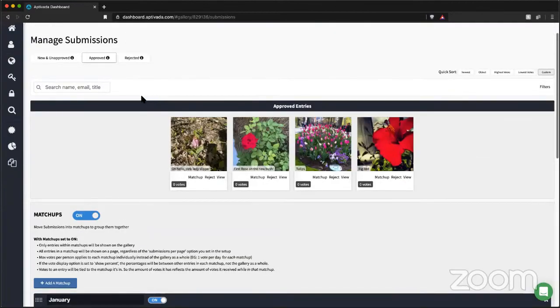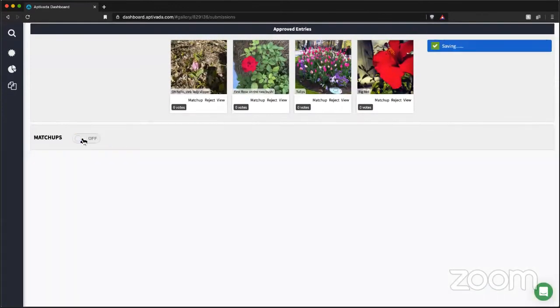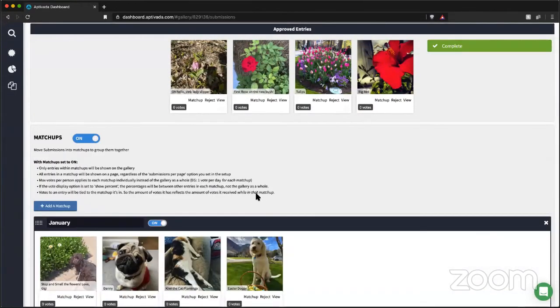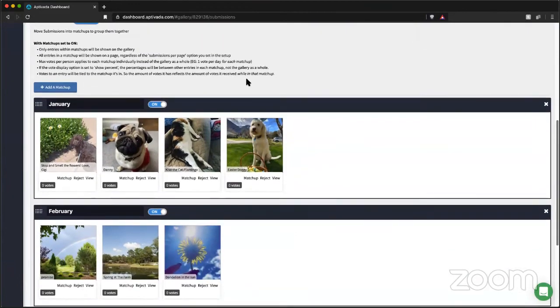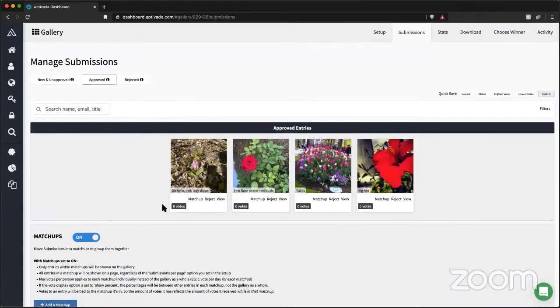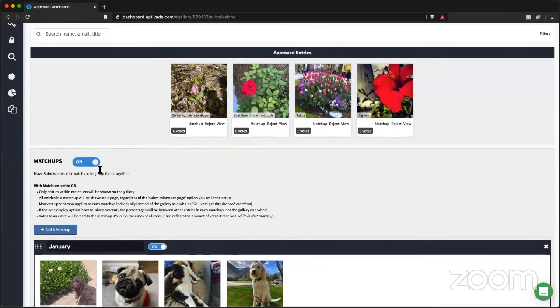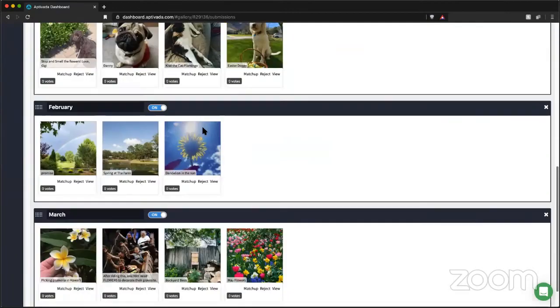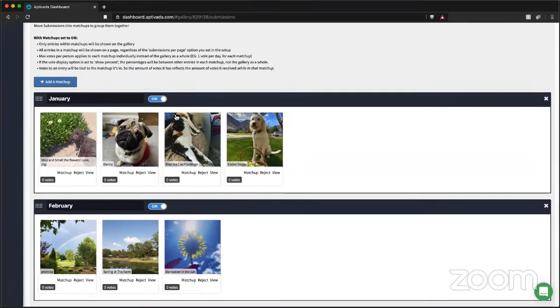One thing to keep in mind is if you have this matchup button turned on, then only the photos assigned to matchups are going to appear. Sometimes we'll see people turn matchups on but leave the photos up in the approved entry, and they say, hey, none of my photos are appearing in my gallery. That's because the matchup is turned on and there haven't been any categories created or assignments made there.